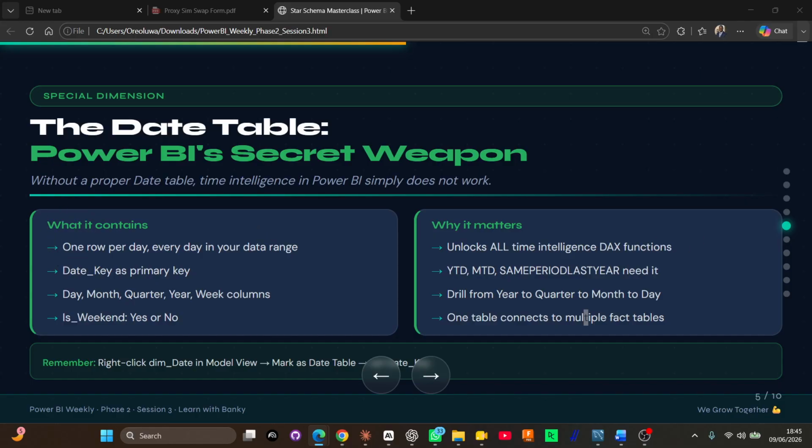So what would we have in our date table? Our dimension date table would have, for example, if it is a one year date table, 366 rows or 365 rows, depending on whether it's a leap year or not. You're going to have one row per day, for every day inside your date range. Then you are going to have a date key. That date key is going to serve as your primary key.